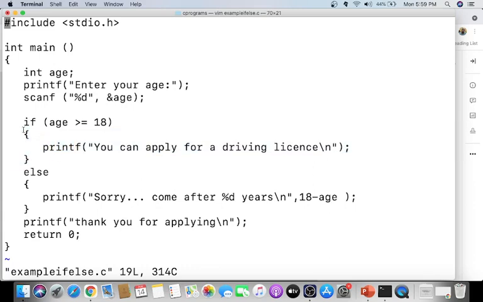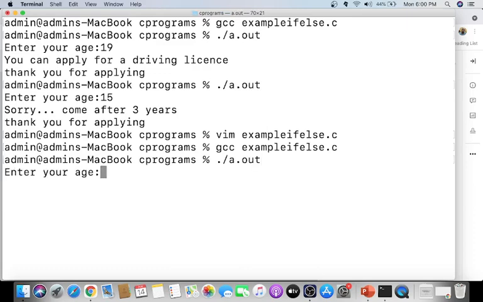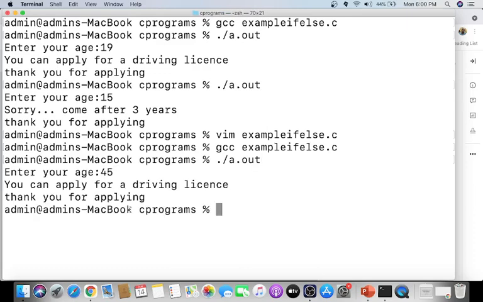Since we have only a single statement, if you want, you can avoid these braces also. It is better to show the braces, but if you want, you can remove this, and I can remove this one also, because we have only a single statement, then there is no need for braces. This will also work. There won't be any error. You can compile it and see. Then you can run it and enter any age, 45. You can apply for a driving license.